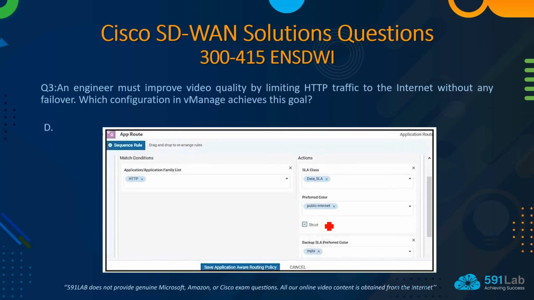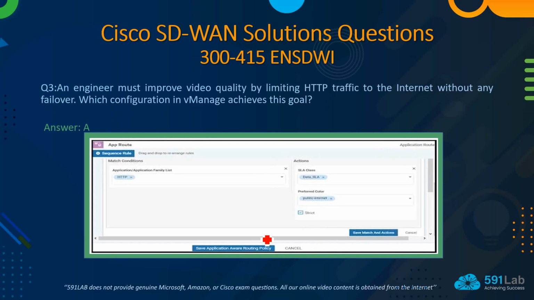Okay, we have D. We have public internet as a preferred color, which is good. We have a strict SLA, okay, which is good, but now we have an MPLS as backup, and as you can see here, we shouldn't use any failover. Okay, so we shouldn't use a backup SLA. So the correct answer should be A.